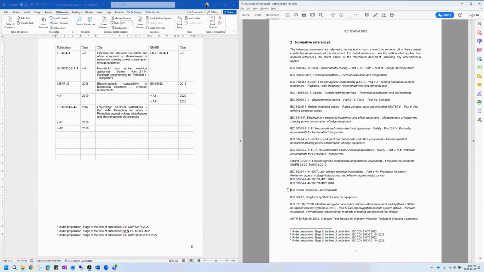Now, how would you do that? You would add the reference to the international standard here, and you would add it as it is stated in class 2. So you put series, you add the title, and then you look up if there are any EN equivalents, and there are, and then you would list those parts of those EN equivalents that should be used for the claim of conformity.